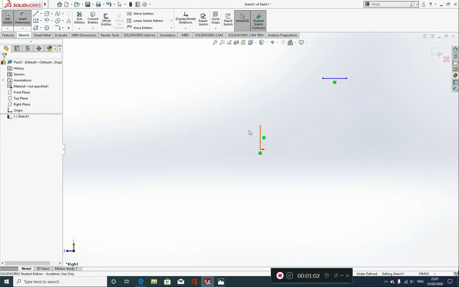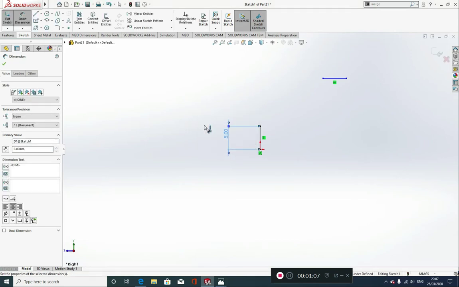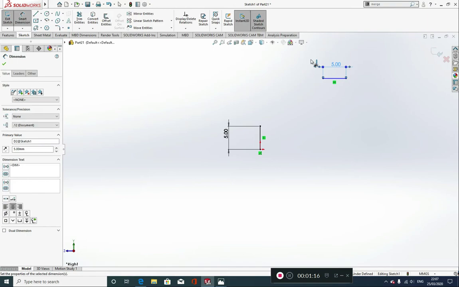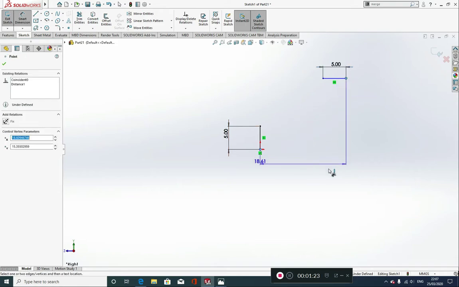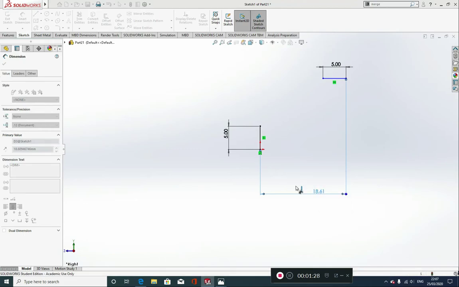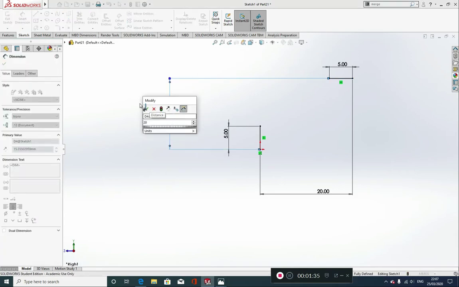I'm going to go to Smart Dimension, give this a Smart Dimension of 5, and I'm also going to give this a Smart Dimension of 5. A Smart Dimension from the origin to the end of this line. This is going to be 20, and from the origin to the end of this line is going to be 20.